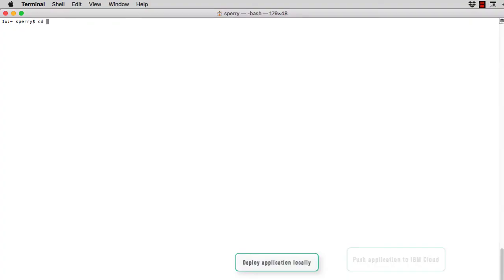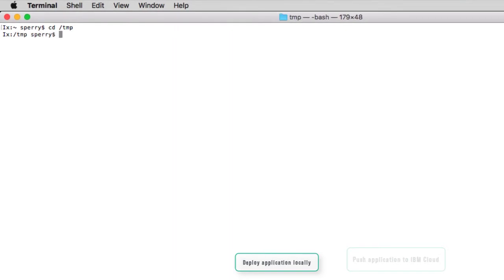From a terminal window on Mac or command prompt on Windows, navigate to a directory where you want the code to land and enter the git clone command. Git clone, github.com, Makoto Go, Java in the cloud.